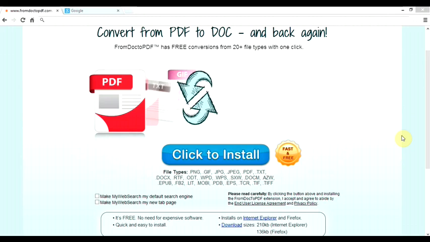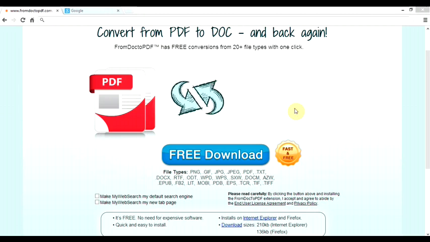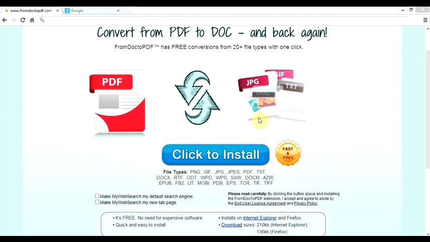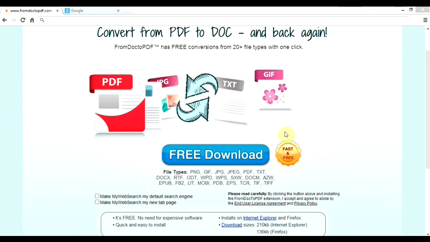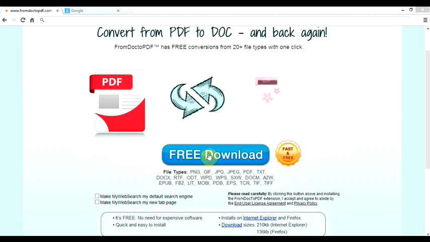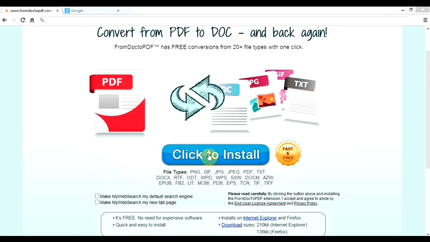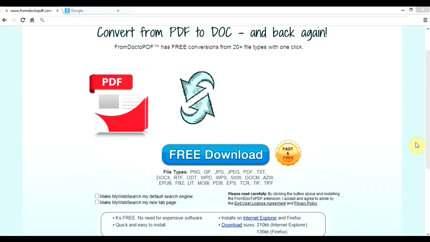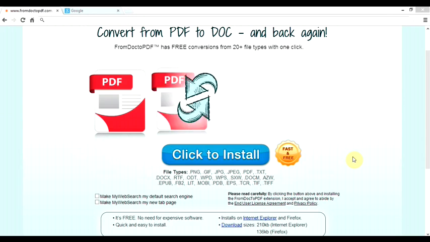It's really cool. So anyway, you will come to a page like this, and I will show you in just a moment how to get here. But once you get here, all you want to do is click on the free download button, the big button right in the middle of the page. And that will download the installation file.